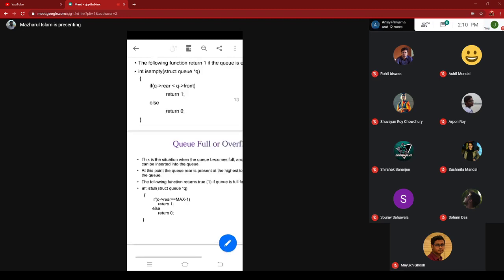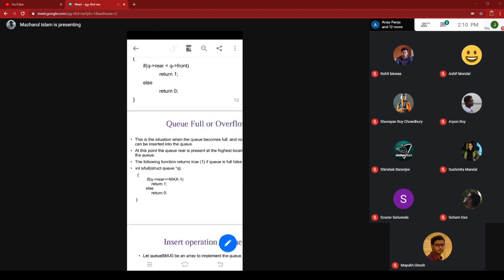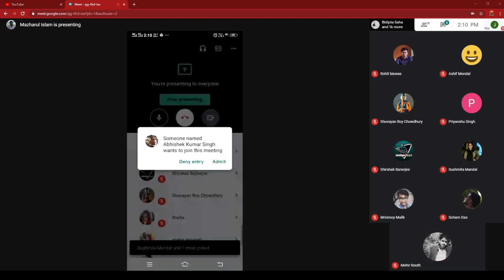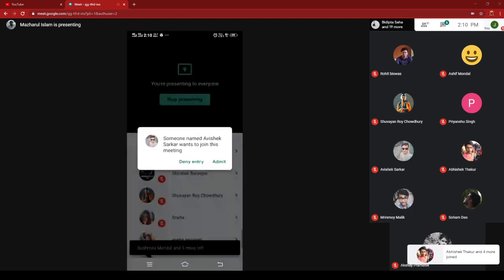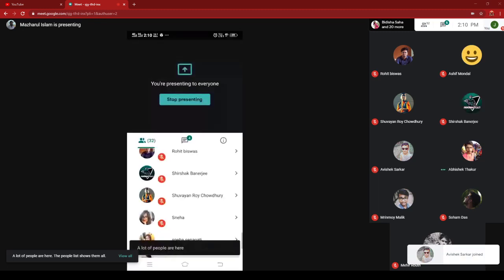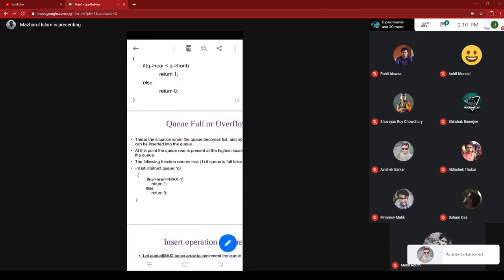Is full to check. When you insert the new element, you have to check whether it is full or not. Since it is an array based implementation, you are adding at the rear, using rear.